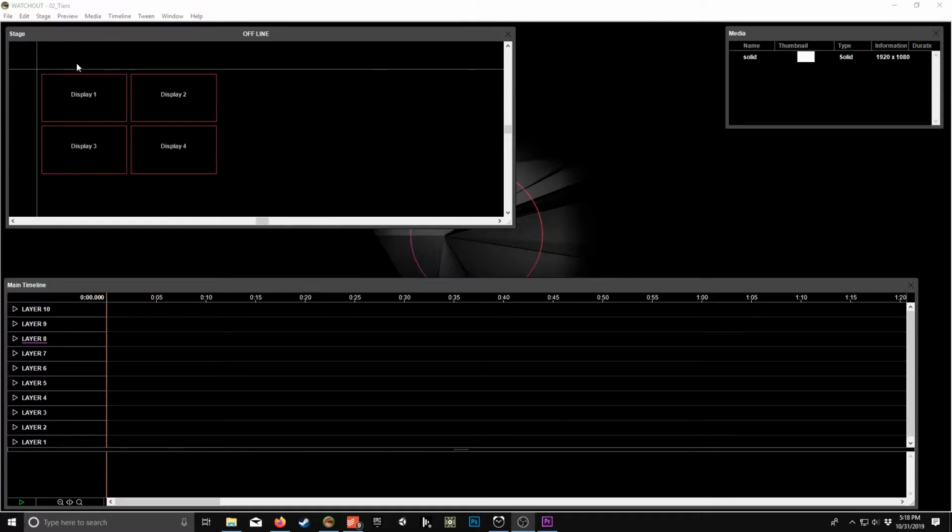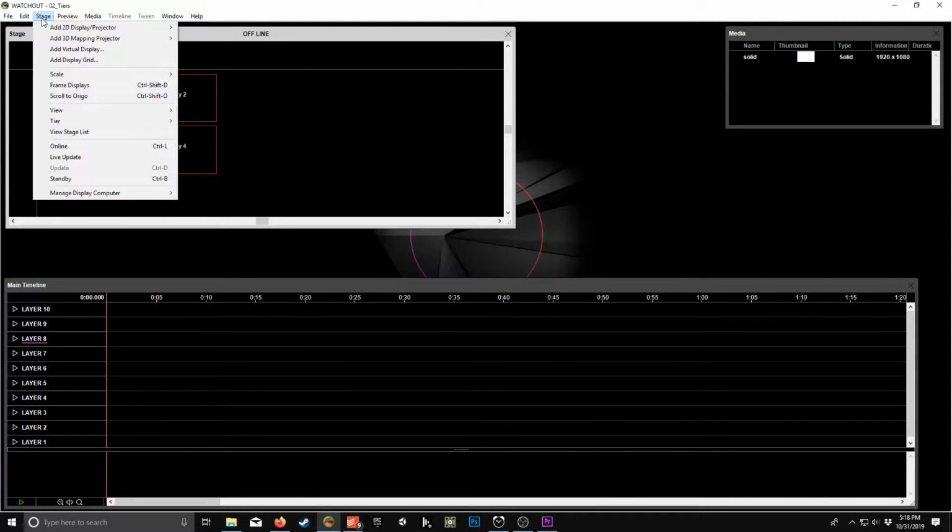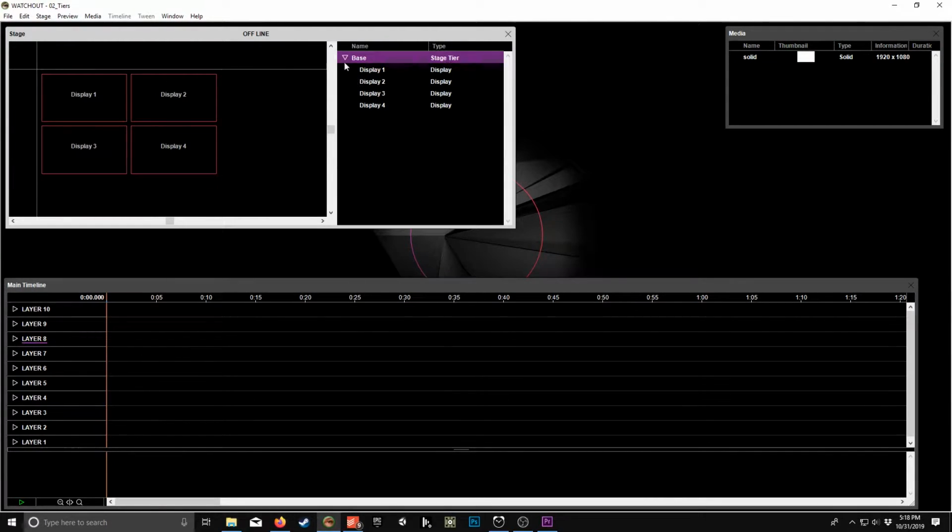So for this tutorial, I want to go over how to use stage tiers. To start with, you're going to want to go to Stage, View Stage List. From here, you can see all your displays as well as your tiers. This little folder thingy is a tier, and they're essentially just groups of displays.